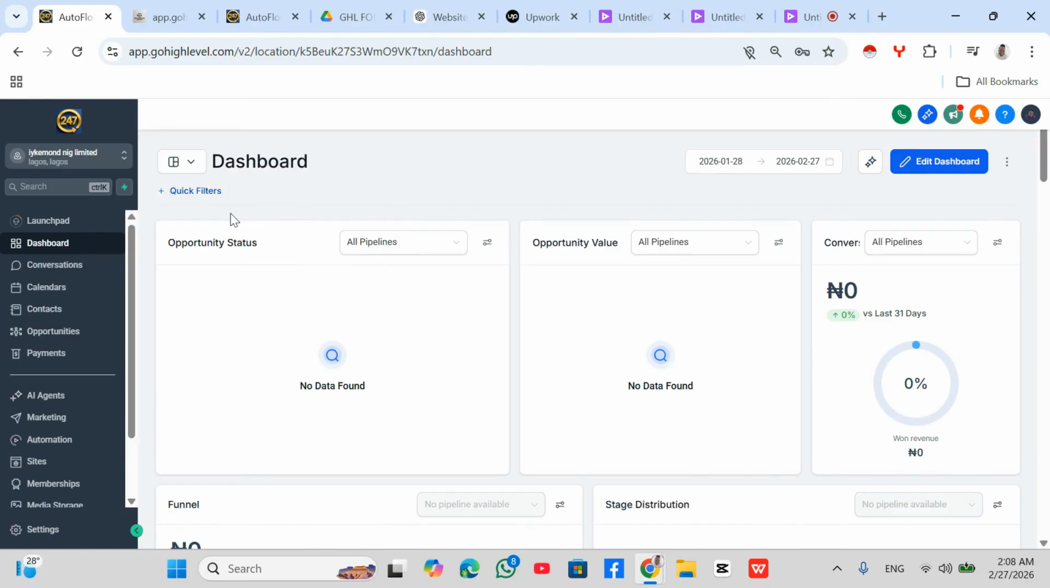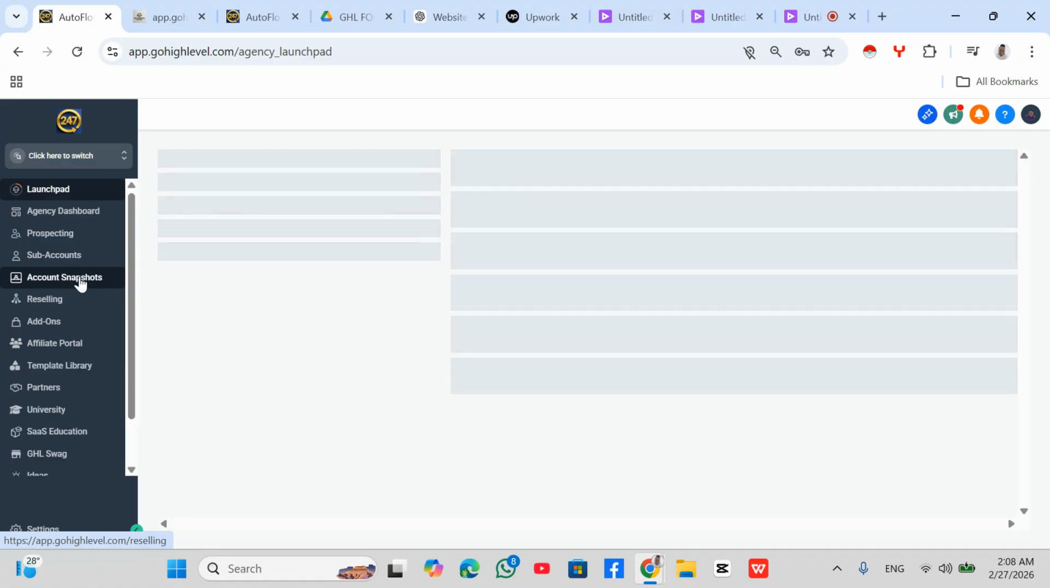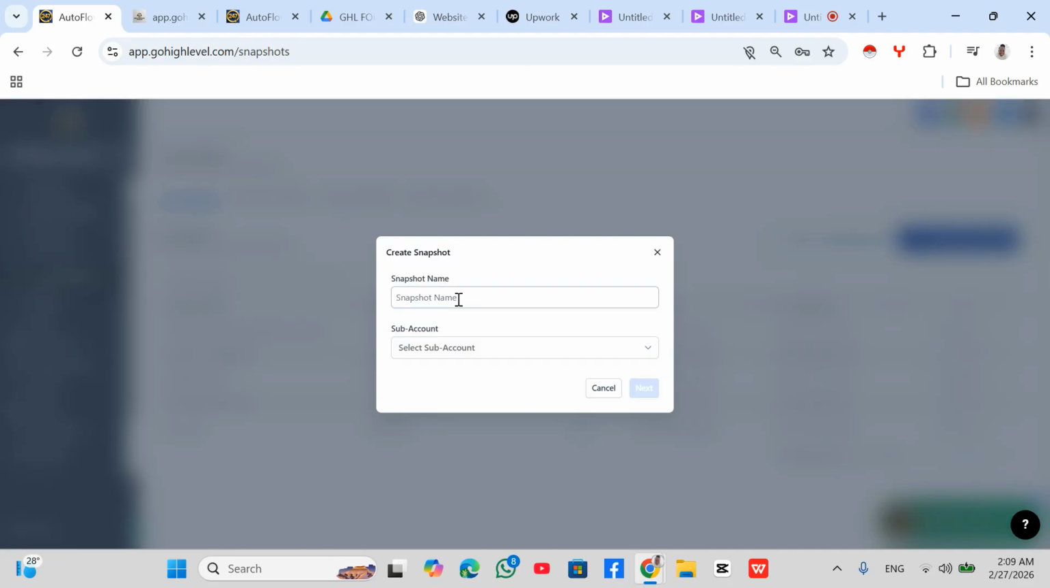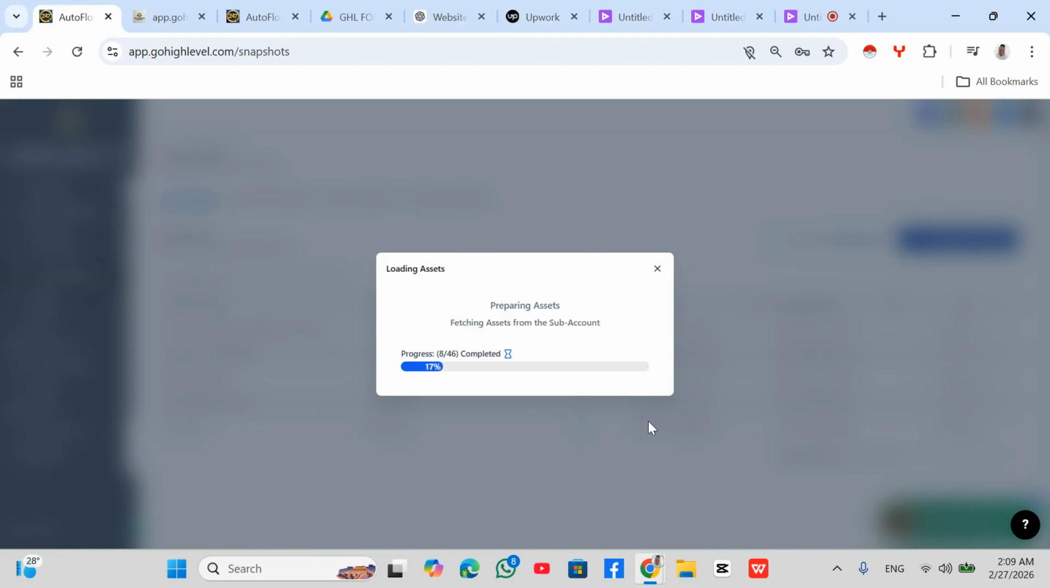I go back to the agency group, then I go to account snapshots. When I go there, what do you see now? Come down, you see create a new snapshot. Then I name the new snapshot. Where will I get it from? I want to duplicate it from a previous sub account we have in our agency. So I use Jessica Nick. Then next, it will duplicate it.